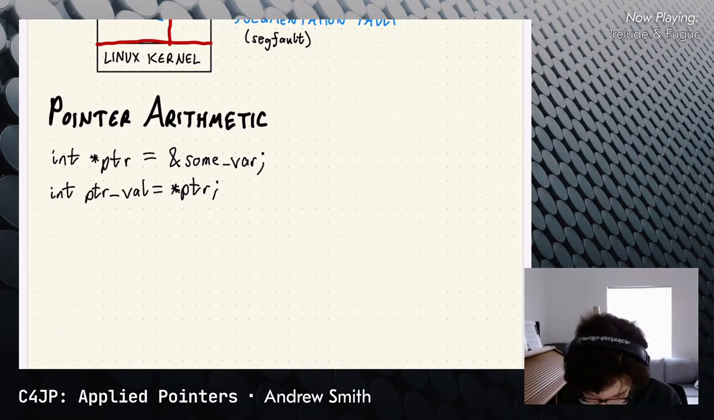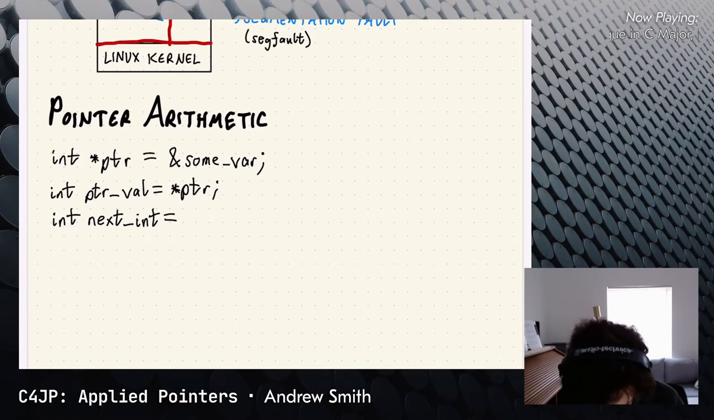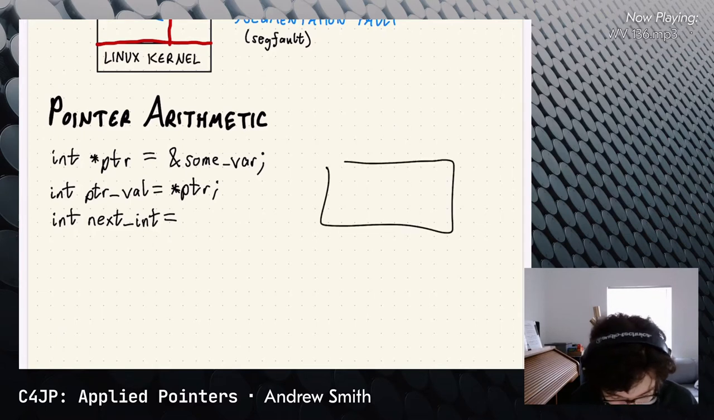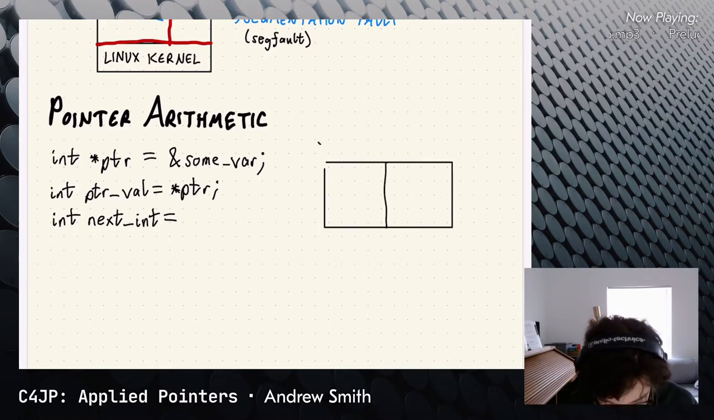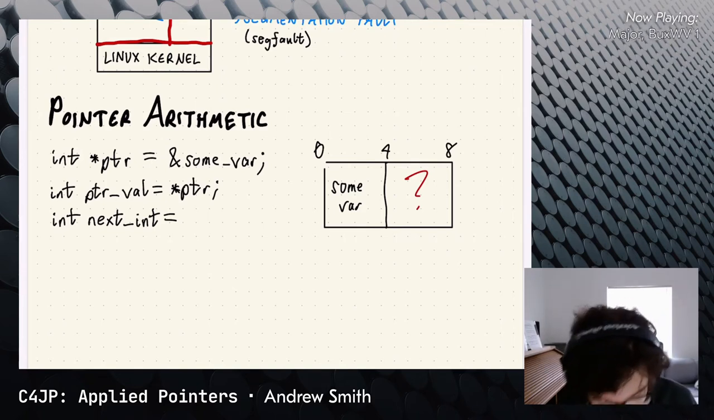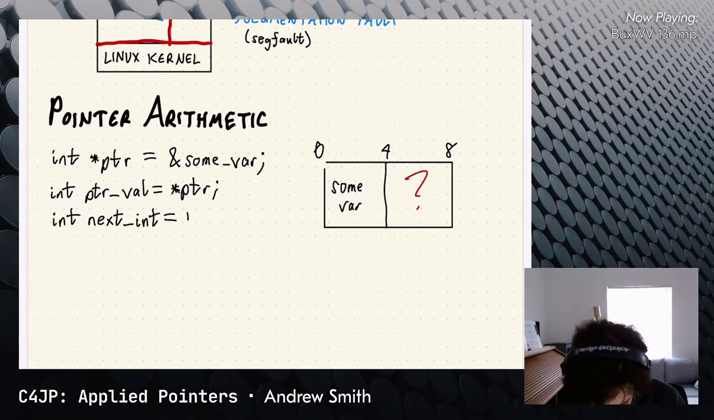And so, for example, let's say that now, instead of accessing the value that is at pointer directly, I want to access the next integer in memory. So if memory is laid out like this, let's say that I have 4 bytes to represent my variable some var. And then after some var, I've got some other integer quantity. I don't know, this is just some random int. Who knows what it is? If I want to access that integer quantity, I can do it like this. I can say that I want to get the value at pointer plus 1.